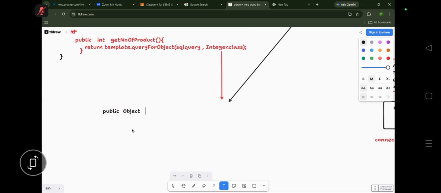Let's see, guys. Query for object is the method. Everybody concentrate. This queryForObject internally takes an SQL query as a parameter, and this one is a class type. Whichever class you pass, that's why it is a generic type. Whatever class you pass, integer, integer will come, string, string will come, float, float will come. That's why the class is of generic type.